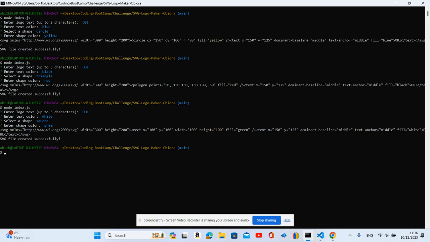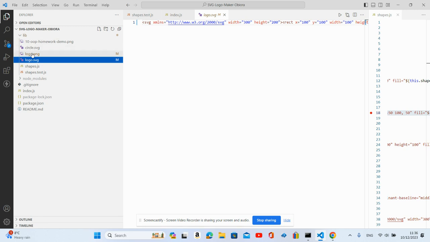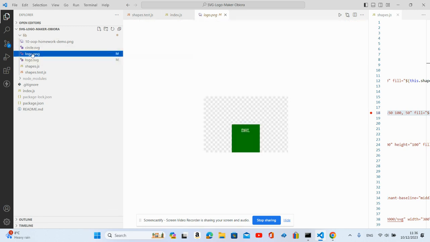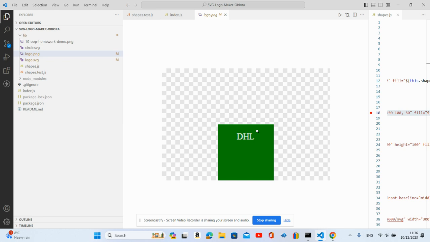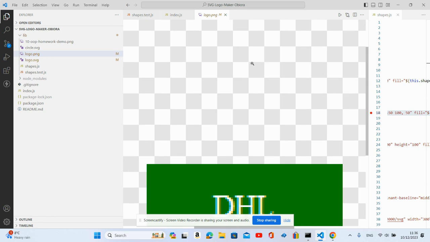So if we go back to VS Code, you can look at logo.png. You can see that DHL has been created here. Still not perfect. Got to work on it. So that's it for this one.